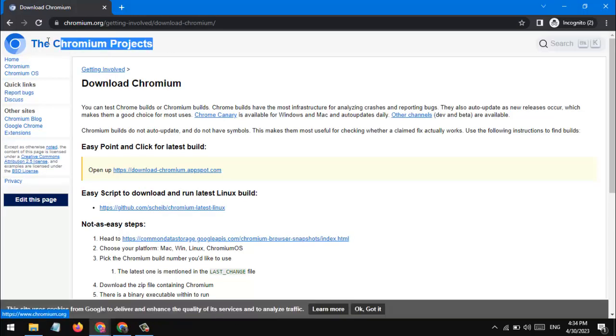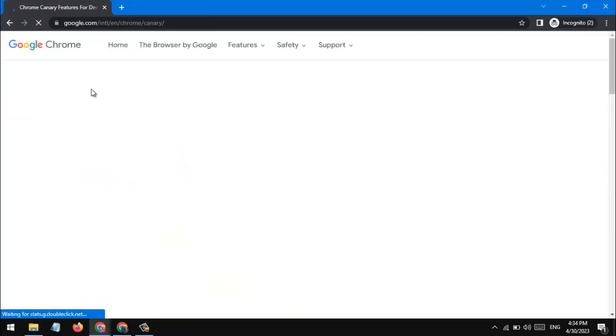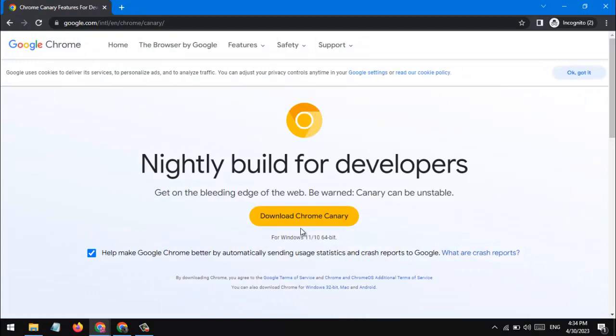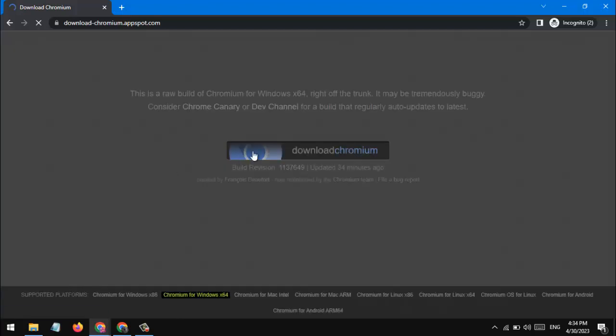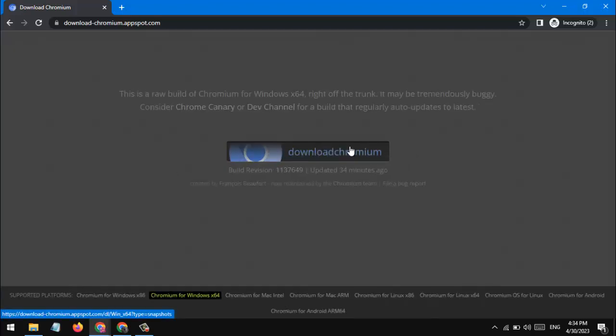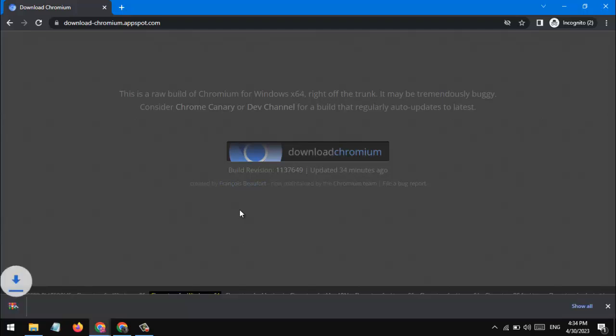Step 3. Download Chromium. On the Chromium download page, you will see a list of available downloads. Choose the appropriate download for your system by clicking on the download button next to it. You can choose between a 32-bit or 64-bit version depending on your system.